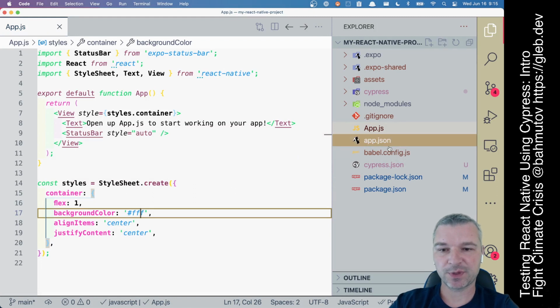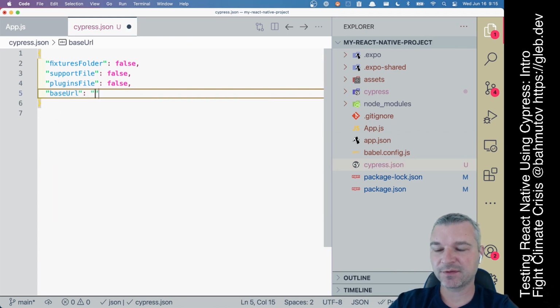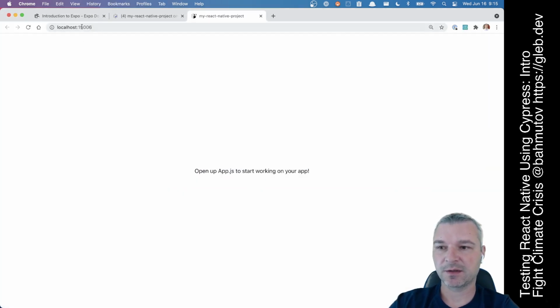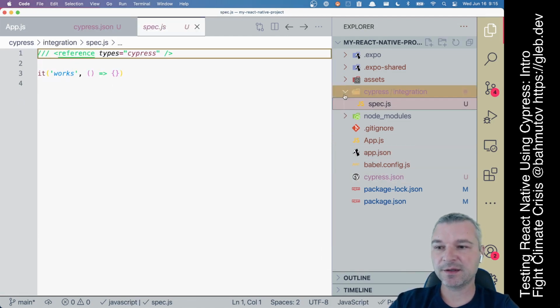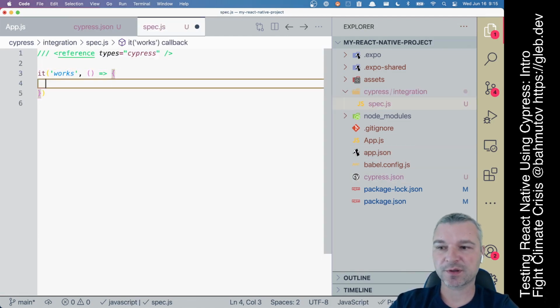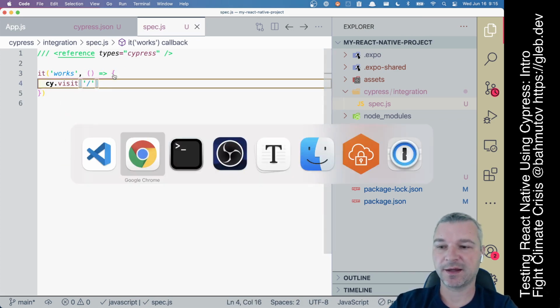So what do we have? We got a new cypress.json file. We don't have any fixtures, nothing right now. So the interesting thing that I want to put here right away is where our local application is running, which is the same localhost and the port number. Okay. Now our initial test called it works should just open the app while it's running in the dev mode.